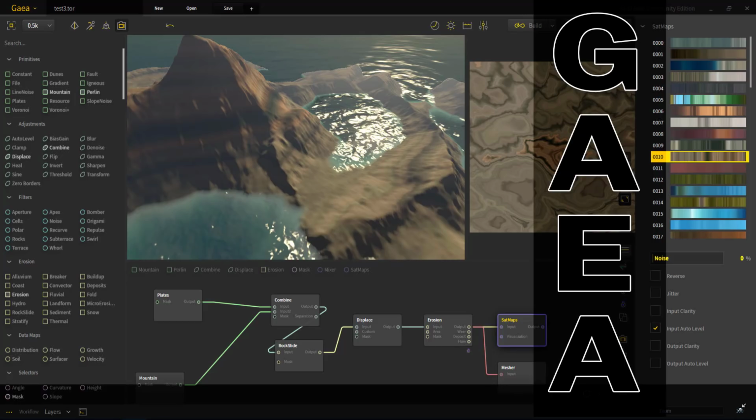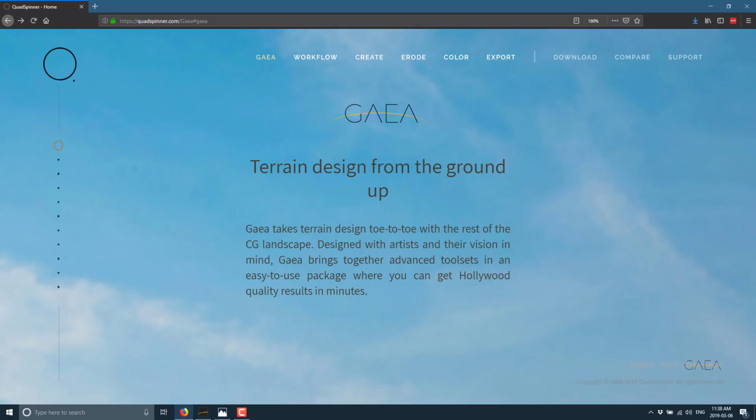Basically, Gaia means Earth, and that's what we're talking about here. It is a new tool for basically creating terrain from the ground up using either a network of nodes or a stack of nodes. We'll see exactly what this means in just a moment. Now, Gaia itself was created by Quad Spinner.